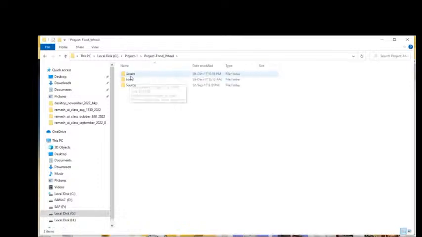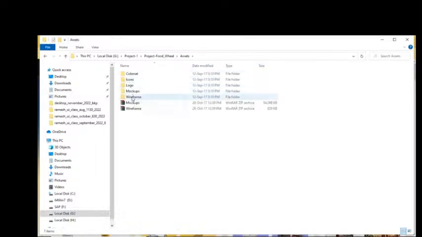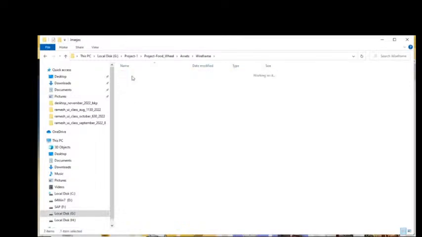Wireframe is nothing but a plan. For example, if you observe here, icons, wireframe. Whenever any software company starts an application, first of all, what they will do, they will design a wireframe. Wireframe is nothing but a plan for our application.